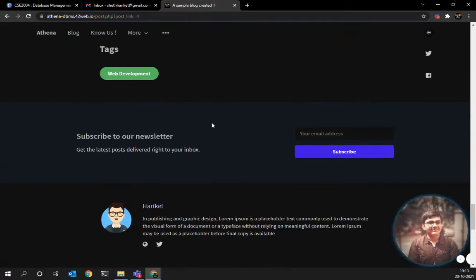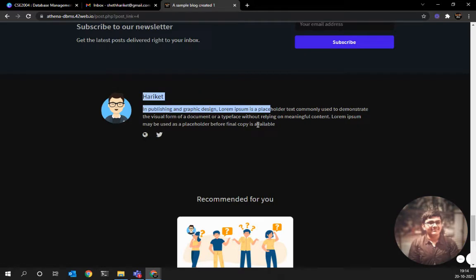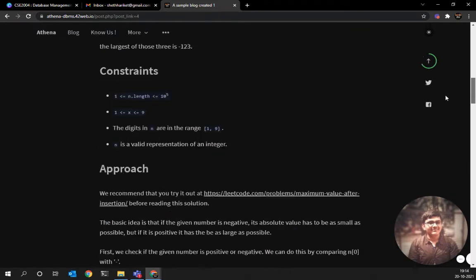Then again a smaller section for the newsletter, you can add it as per your convenience. And then you have the author profile, same as what we saw before. And the recommended for you section will basically generate a random article from the published articles which are available on the site.